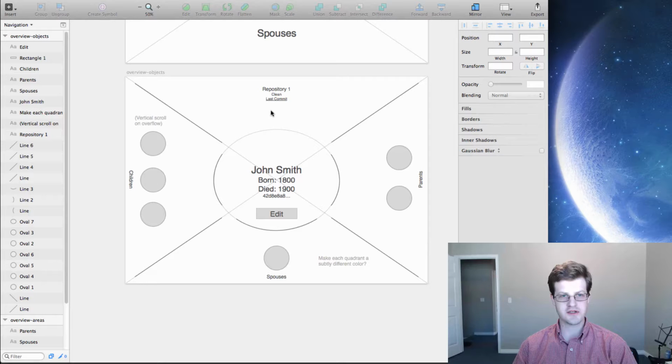It'll also tell you what repository you're currently in. Because this could be a boundary, and then you go, whoop, and you're over in another repository somewhere. So that's kind of what I'm thinking.